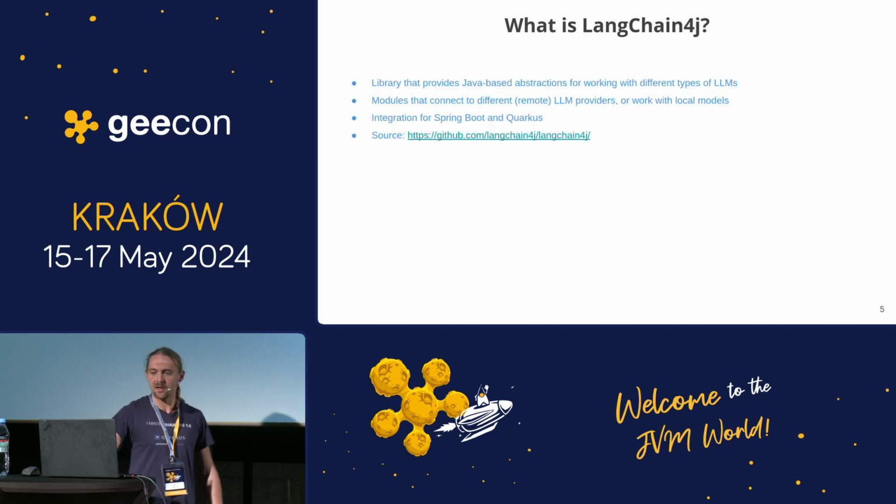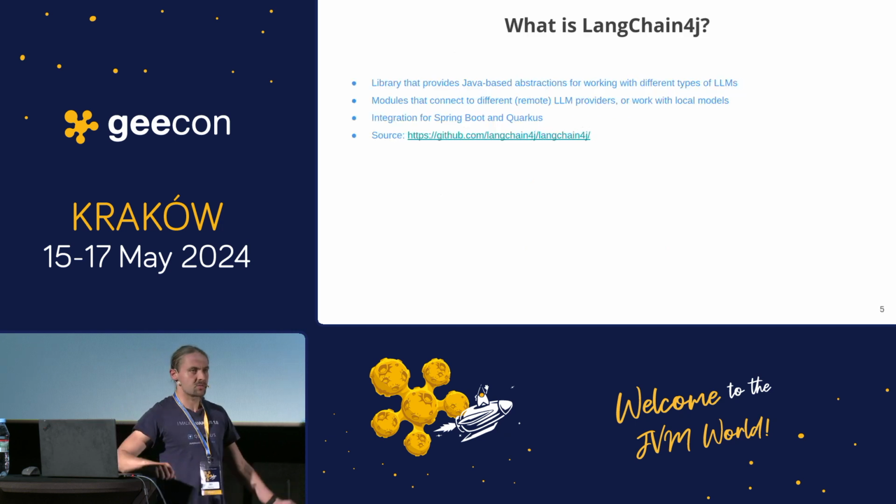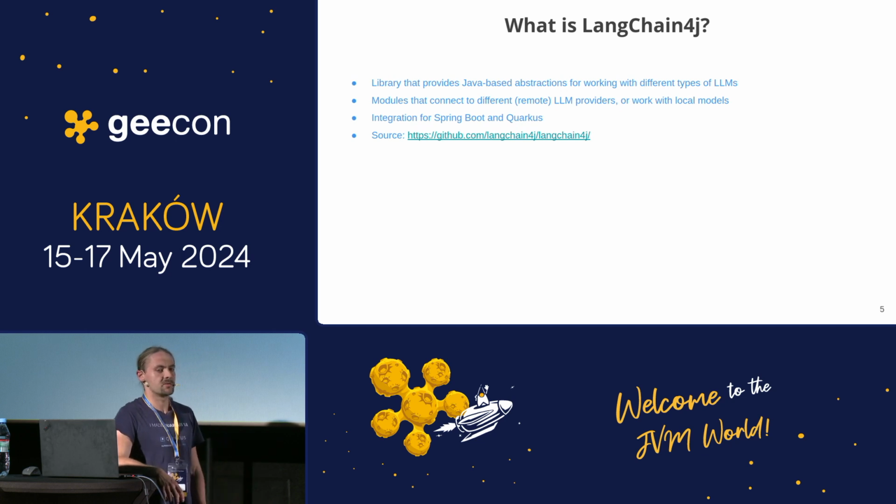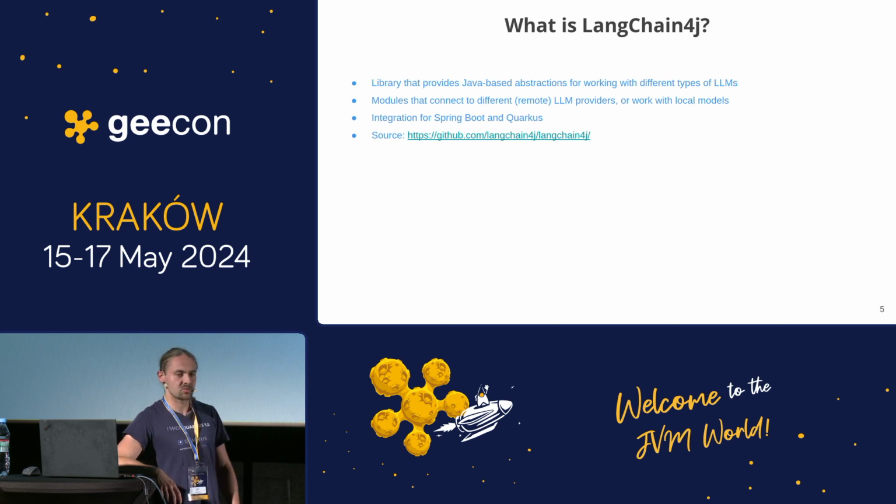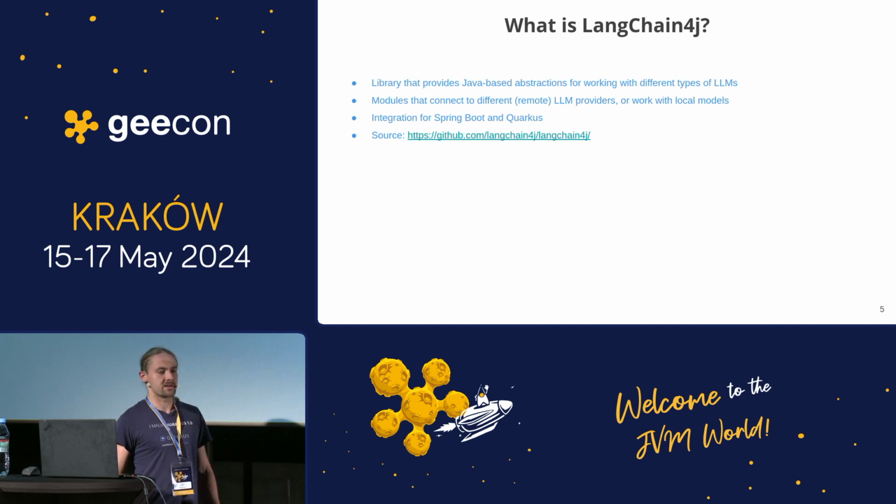Well, you will see. So what's Langchain4j? That's a library that provides some abstractions for working with different types of LLMs. By different types, I mean we have abstractions for chat models, embedding models, image models, and stuff like that. It has integration with Spring Boot and Quarkus. We'll focus on the Quarkus side here, and it's all available in this GitHub repository.